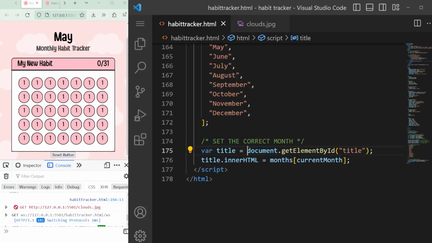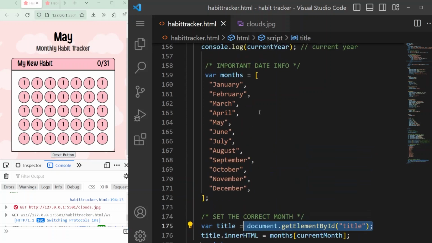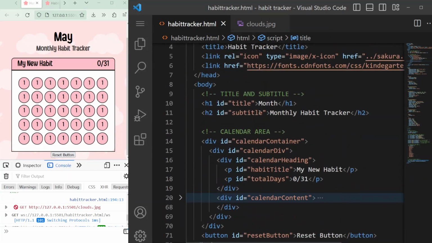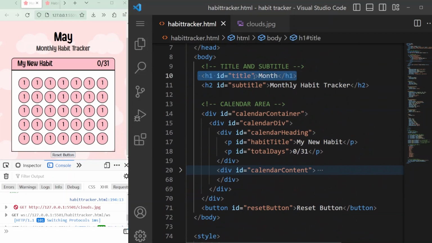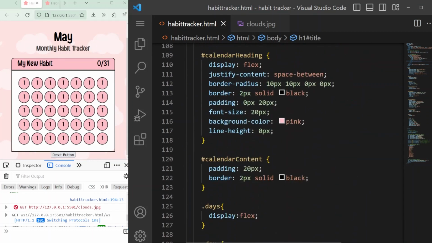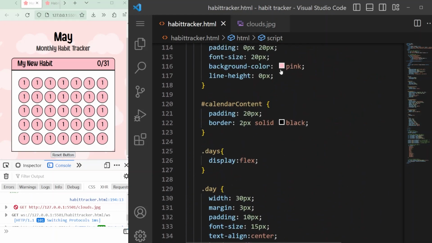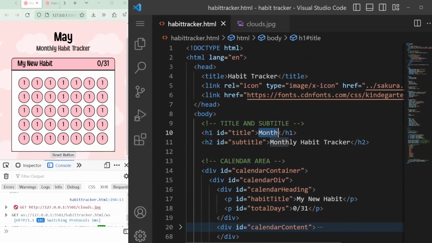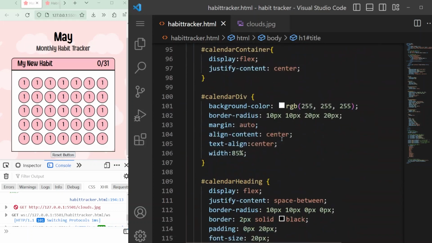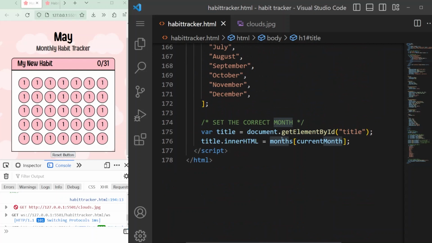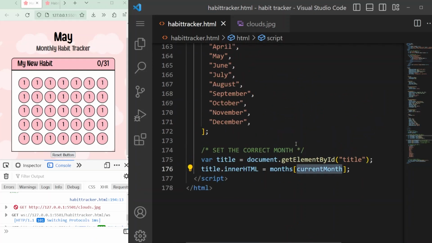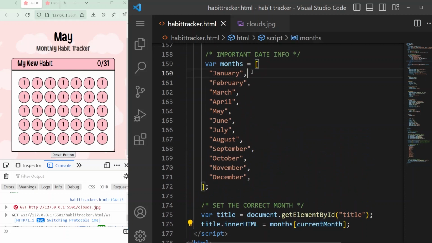We create a reference to the h1 element with an ID called title. Then we save the reference as a variable called title. Then we want to replace the HTML in that h1 element. We can get the month from our list of months array above. We can use the number stored in the current month variable from before, or in this case, the 4th index, and print out whatever is in the 4th index of the list, which is the word May.